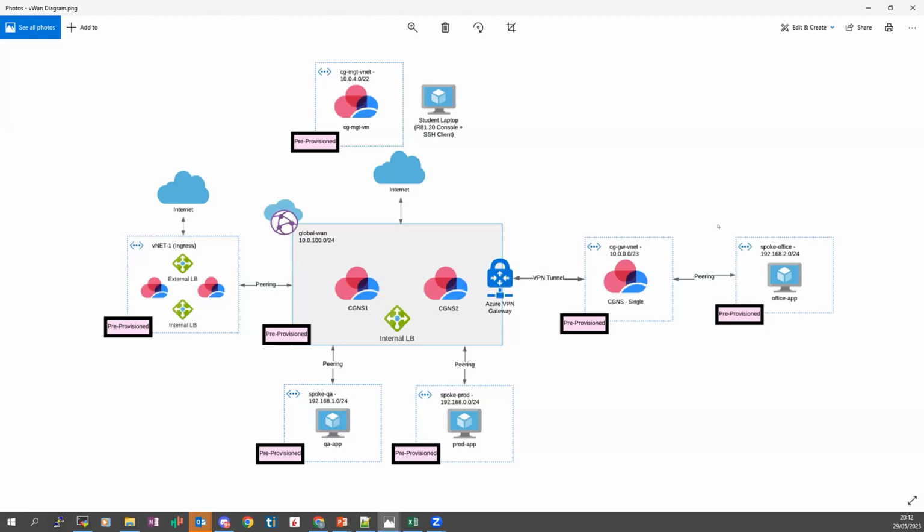Behind this VNet, there is another VNet with a Linux machine. By the way, here we also have a Linux machine. So we will play with this Linux machine to simulate traffic. And we are also going to provision a checkpoint management server in another VNet. It's going to be published to the internet with a public IP.